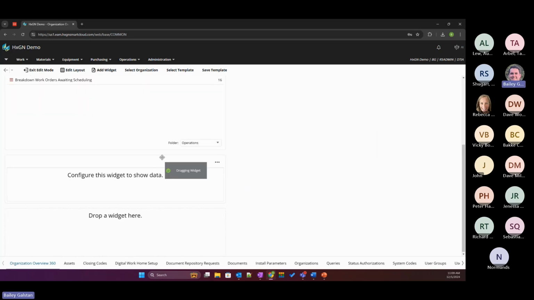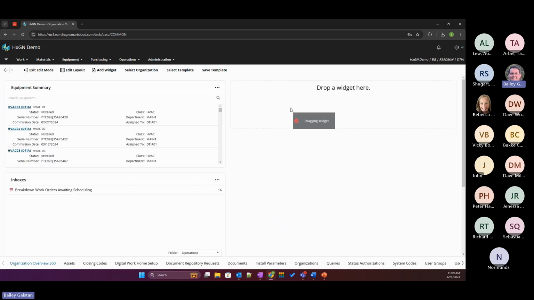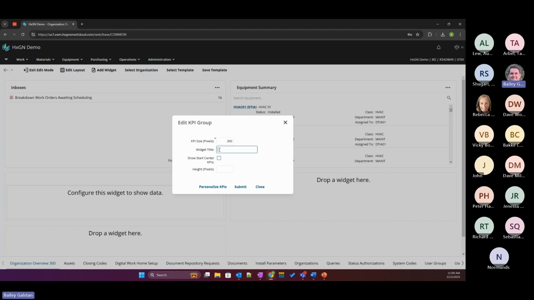And then I'm going to drag this over. The other nice thing about the Overview 360 screen is you can rearrange your widgets however you like. Okay, so I'm going to hit edit. And this is our KPI group, so I'll call this KPIs.